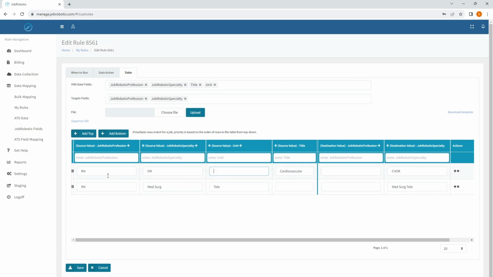It only will look at things that have a value in it. So it's not going to say if the profession is RN, the specialty is OR, the unit is blank, and the title is cardiovascular. It will just ignore this, recognizing that there's nothing here in the first place. And same goes for the profession. I didn't mention it before, but we're not taking it's RN right now, and we're not just blanking it out by leaving this here. The system is only going to pay attention to boxes that have something filled in.